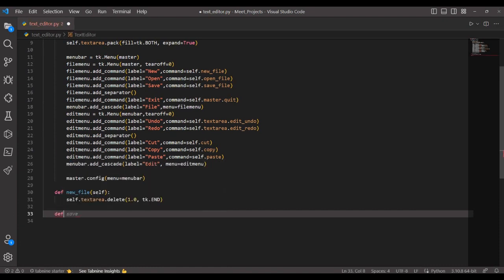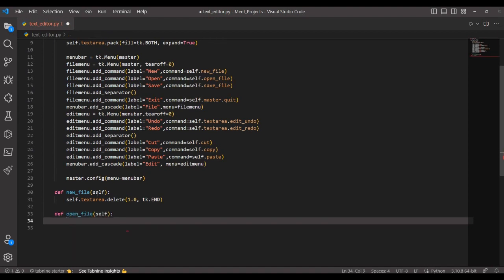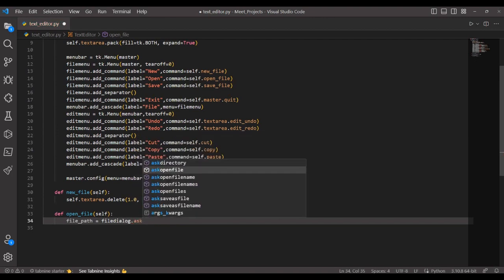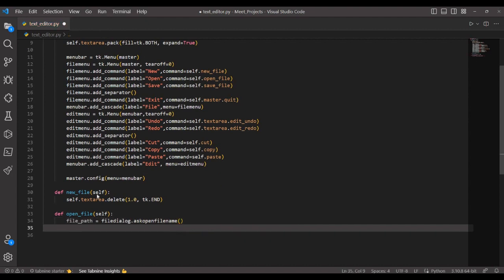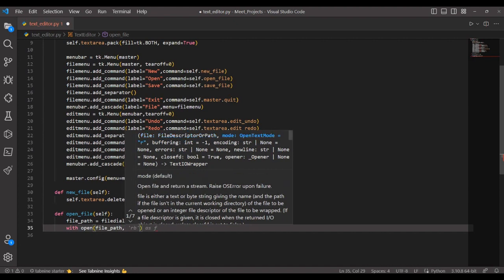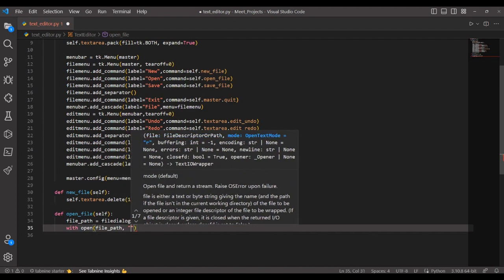Now def, and then we have opening the file. So open a file, selecting the open button. So we have file_path is equals to file dialog.askopenfilename, and then close. So whatever file name is displayed, you just open it. Now with open, and already that file path is there, right? With open the file path, comma, and then the file is being read. So we have r, file_path as the file.